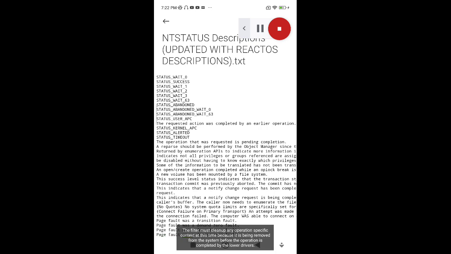The filter must clean up any operation-specific context at this time because it is being removed from the system before the operation is completed by the lower drivers. The filter manager had an internal error from which it cannot recover, therefore the operation has been failed. This is usually the result of a filter returning an invalid value from a pre-operation callback.